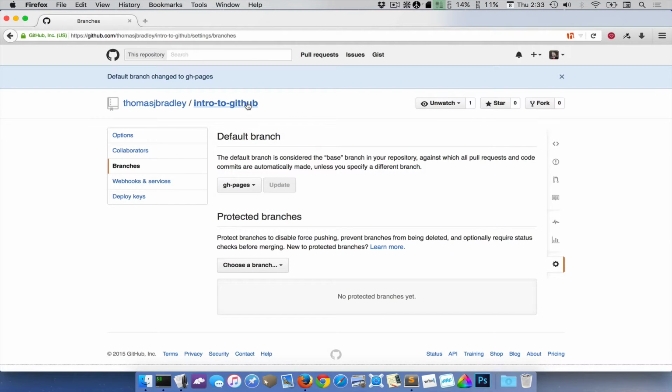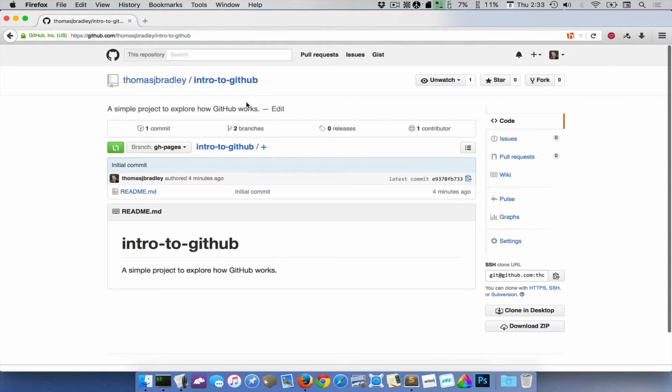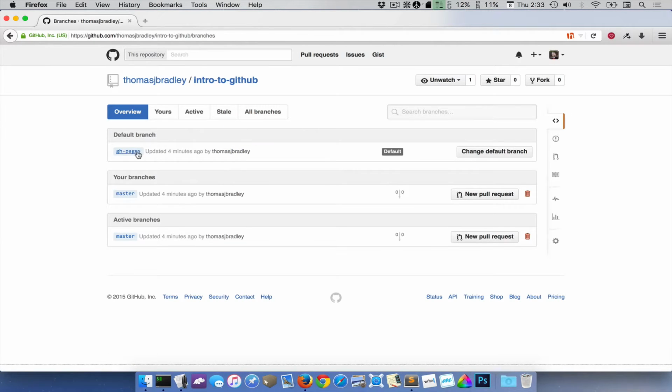And now if we click back to our repository and back to branches, you can see that GHPages is now set as the default. Since our website is going to be hosted on GitHub, and GHPages is our default, our main, our primary branch, master isn't really necessary anymore. So I like to delete it like that, and now it's gone. So we don't have a master branch anymore.